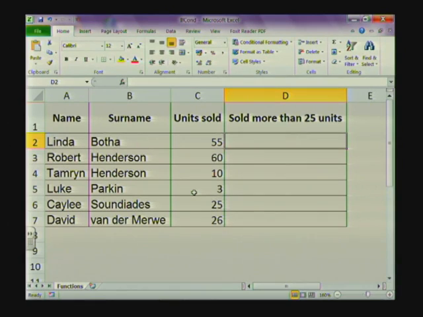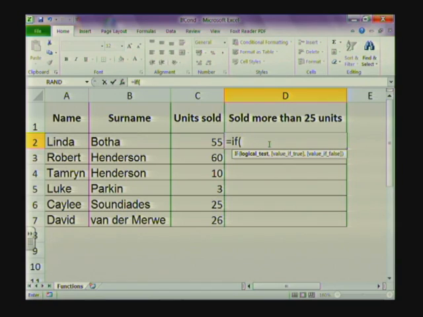Firstly, we're going to look at the if statement. On the current sheet that I have open here, we've got some people who sold some units again, let's say cell phones maybe that they sold, and I want to know whether or not they sold more than 25 units or not. So to do this, I'm going to use a simple if statement. So I'm going to start with equals if, and then I'm going to open my bracket.